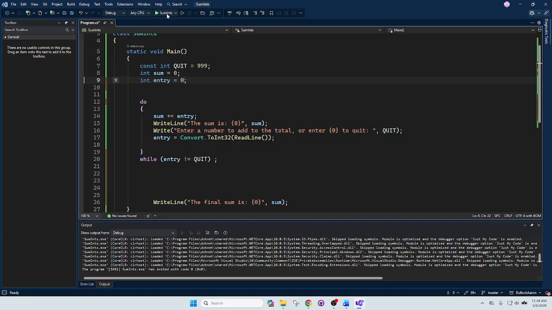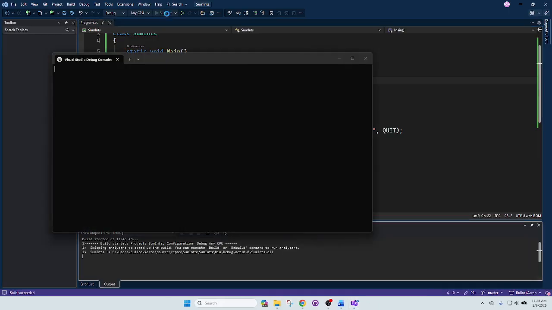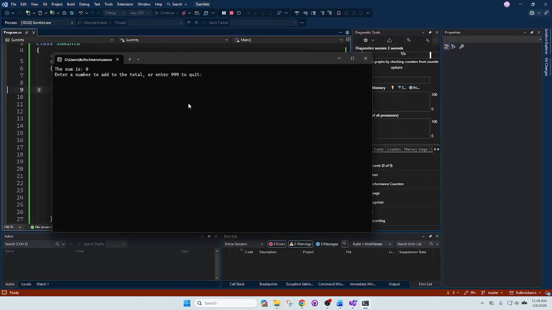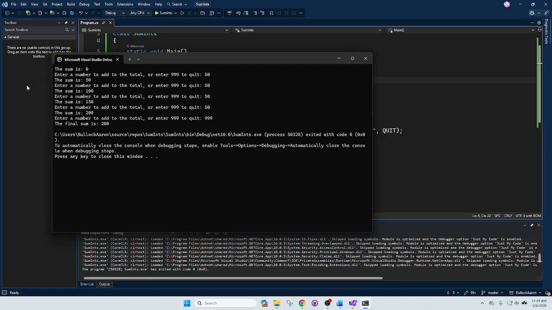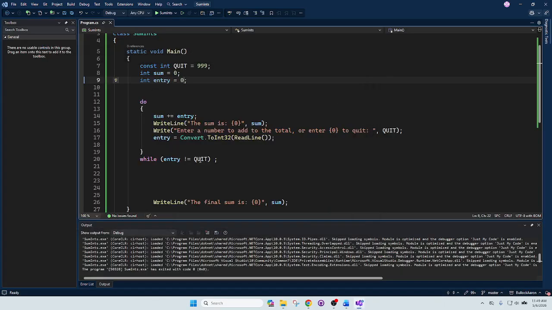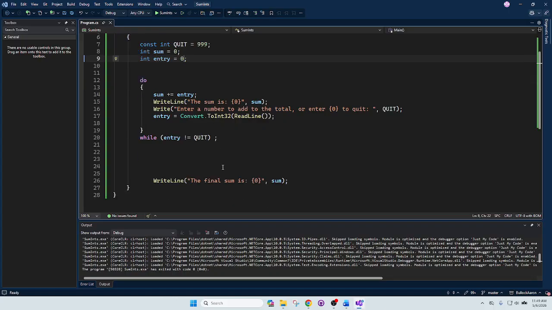So let's run it as it is now. The sum is 0. So it is going to change up a little bit of how it does it, but we can add different sums to it. 999. And that works out just fine. So this is a while loop versus a do while loop.